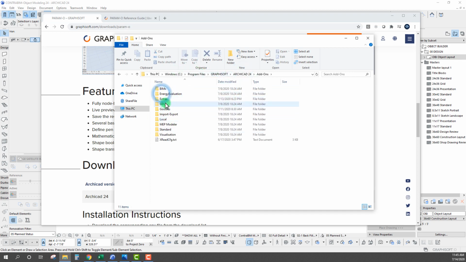I've dropped it under add-ons. In the extras is where most of the other APX files are loaded. So that's where I've dropped this file in here. You can see it's only about 4 megabytes.